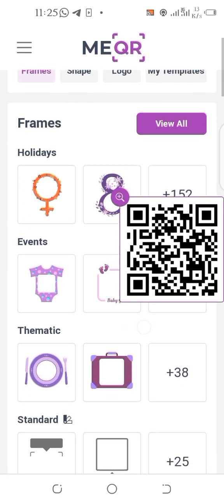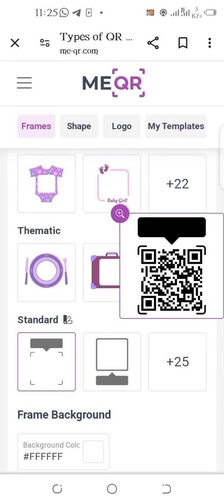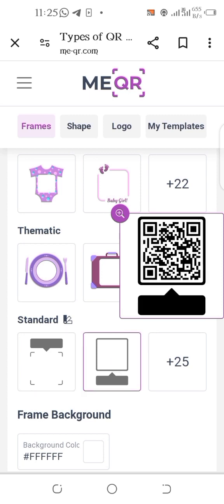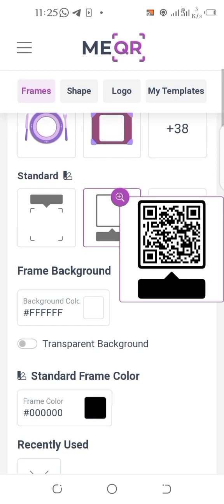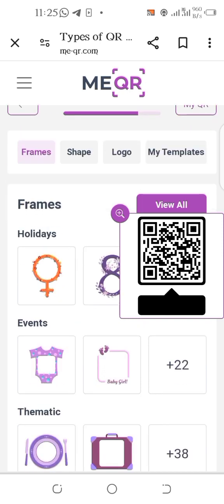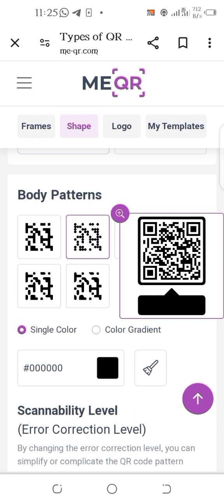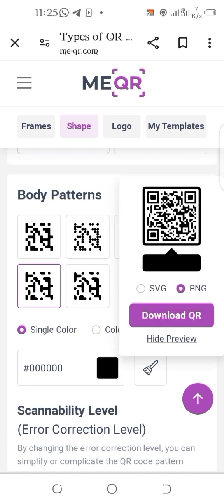Now when it opens like this, you can see there's a plus sign at the corner. You can click on that plus sign to make some editing to the QR code. You can do many changes: the shape, the color. You can see the shape here, body patterns. Immediately you select a different style, it applies to it. You can change the color, and do a lot of editing, different kinds of things to it.